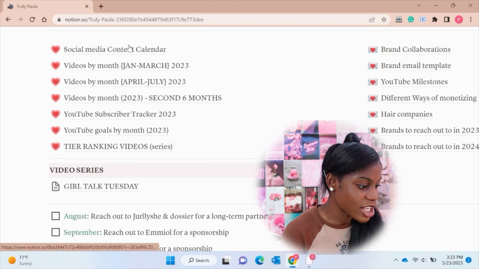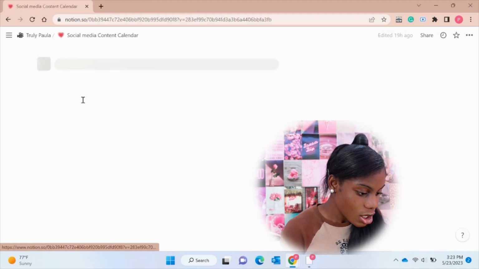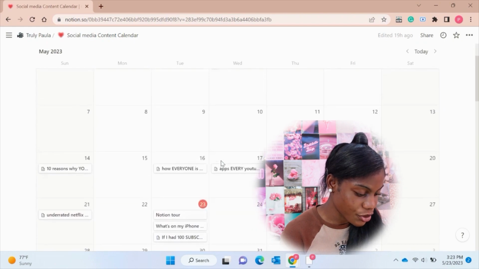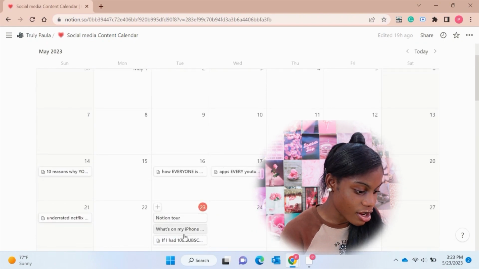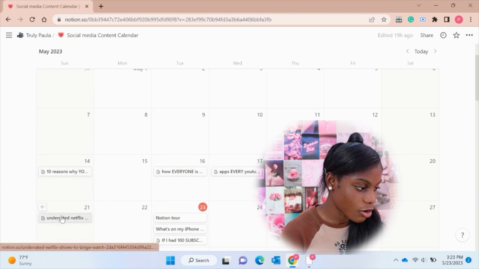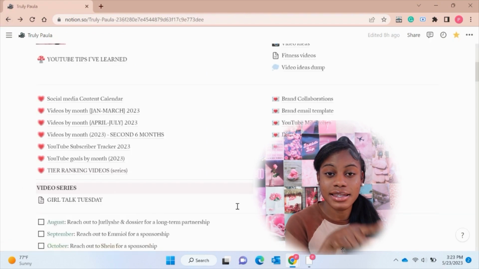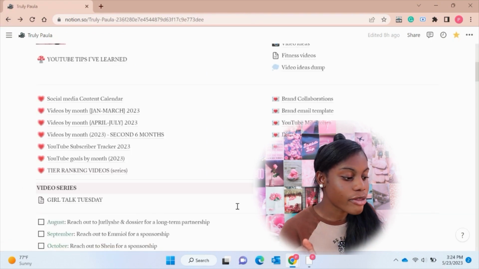So right here I have my social media content calendar. So here's the content calendar. I'm not gonna show too much, but basically these are all the videos that I want to film, and I have the days that I want to film them. So we've been very consistent. I've been posting every 3 days for the past 2 weeks, and it's gonna stay like that for the rest of the summer and the school year.